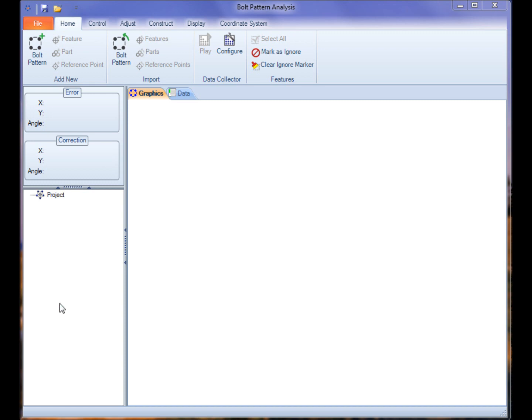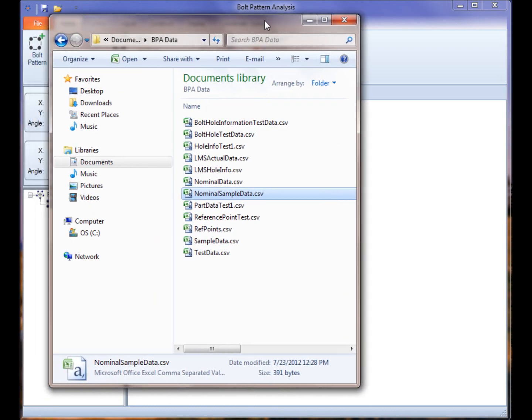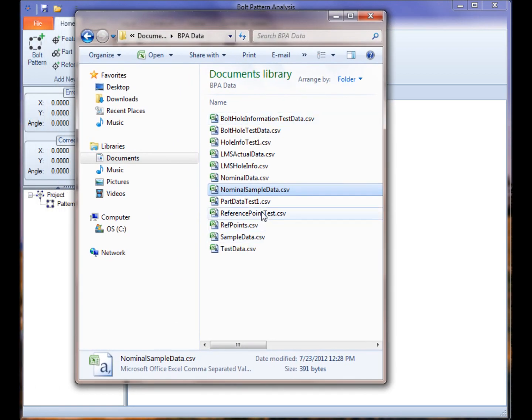Another method for adding data to the project is to use the import tools. You'll notice I've got a button called Bulk Pattern. This button will let me read in a pattern from another project. I could also save data from Excel and bring that data in as well. Now, to do something like that, I'm going to add a pattern and simply add features and parts to this pattern. And before we can do that, what I'd like to do is take a look at an example of what a data file looks like.